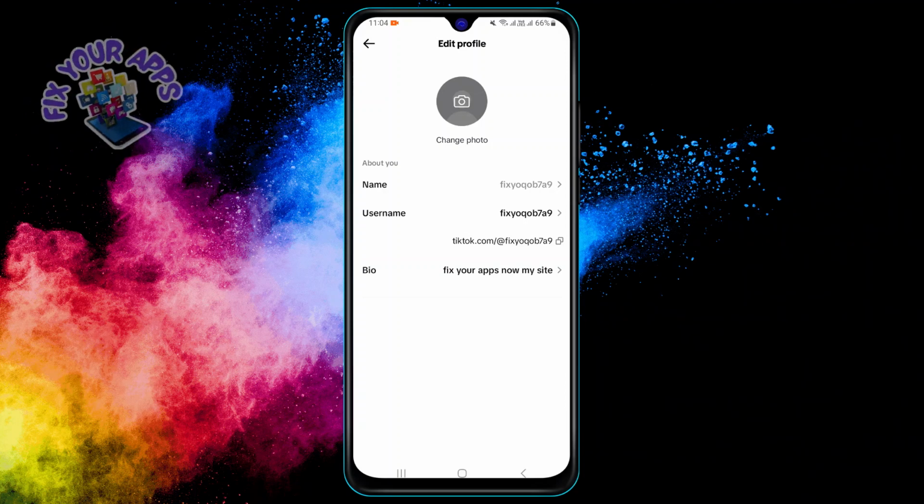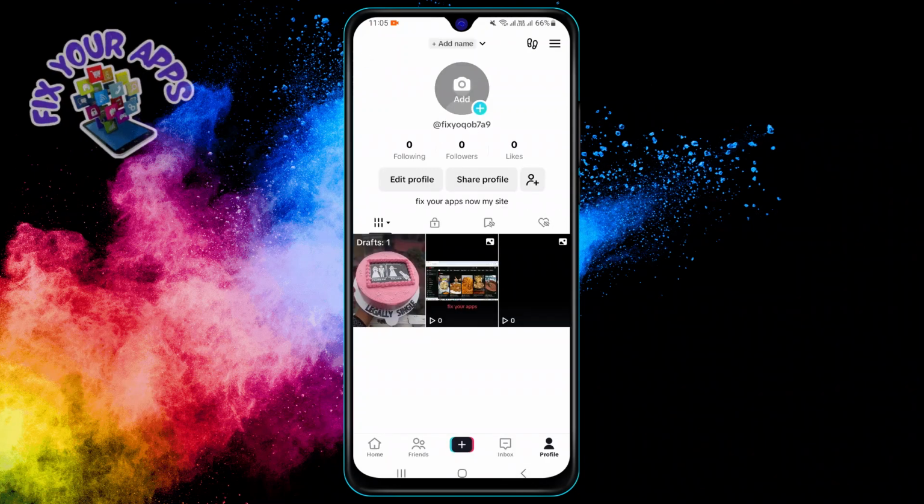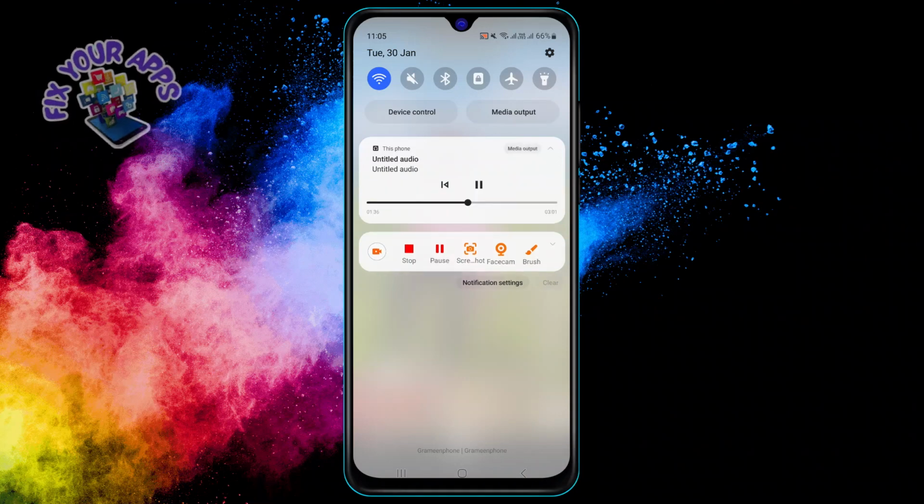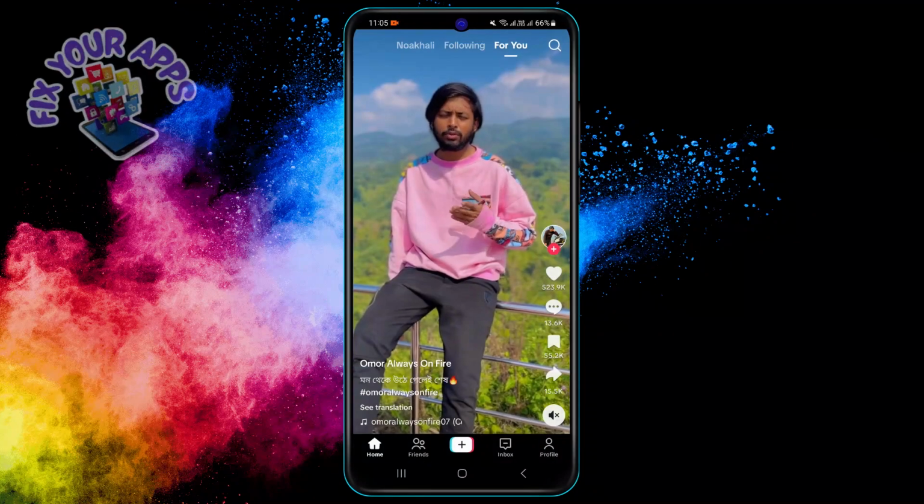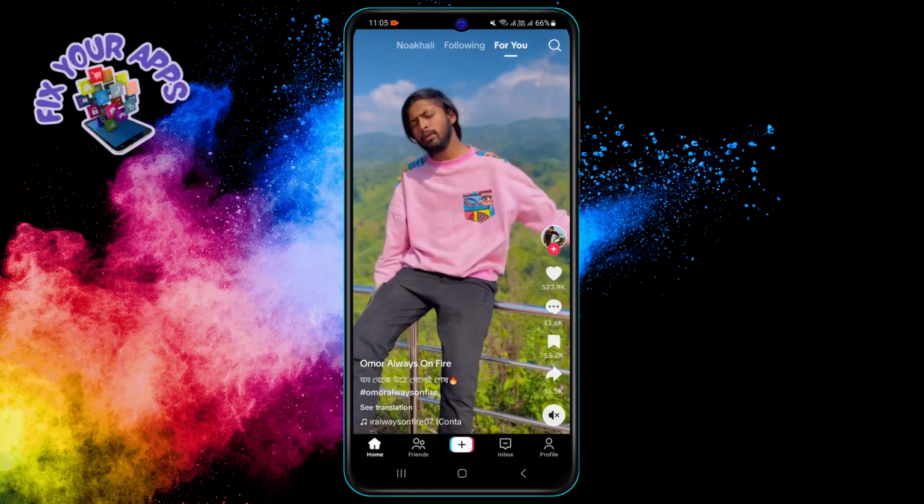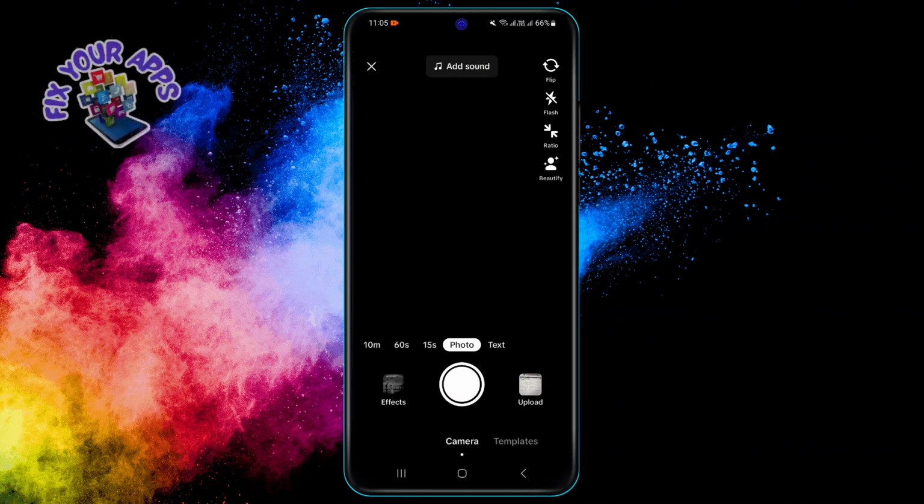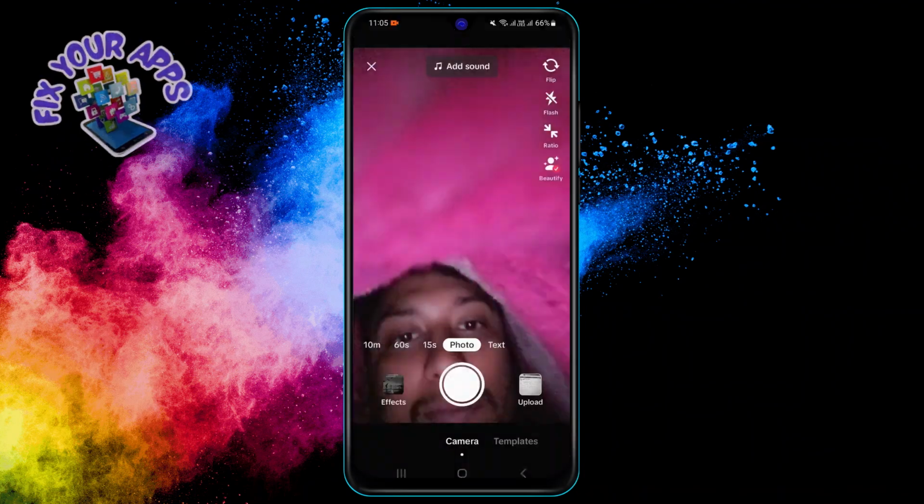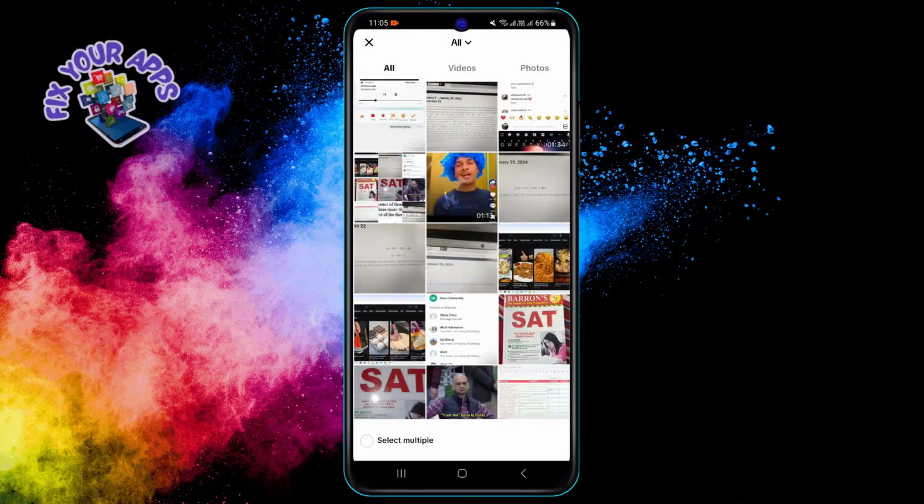First, you need to go back to your profile page and tap on the plus button at the bottom center of the screen. This will allow you to create a new video or upload an existing one from your gallery.